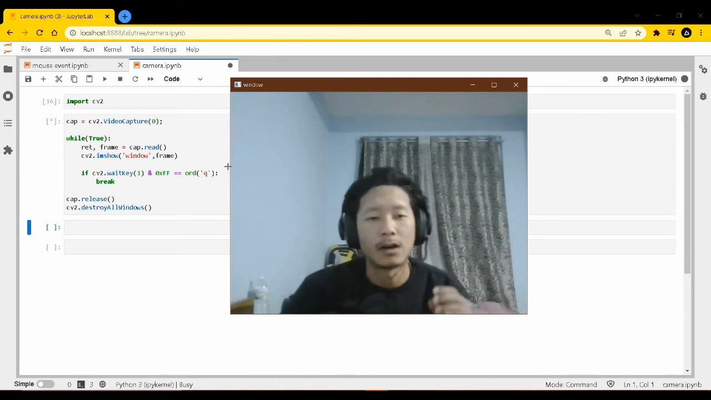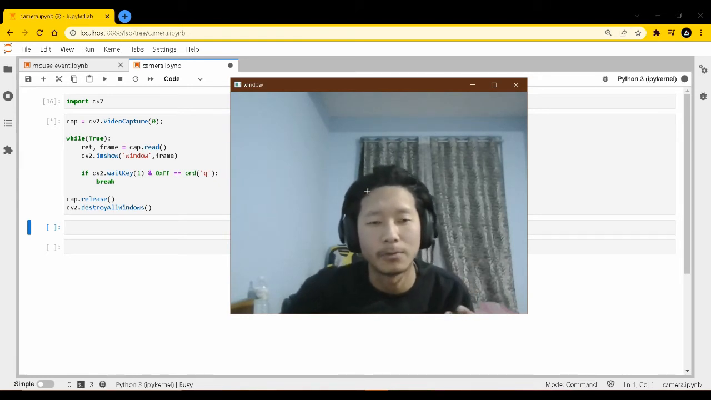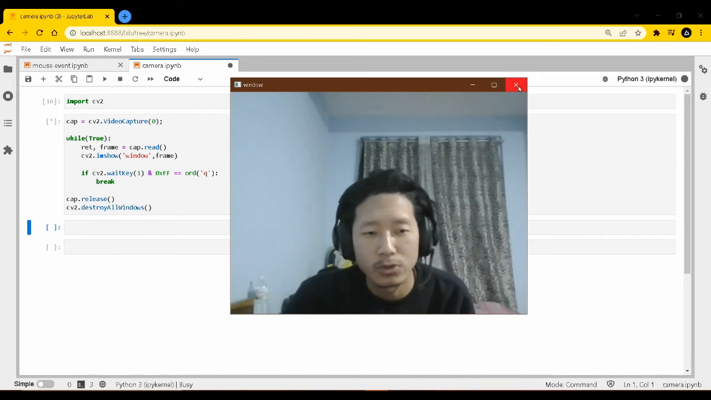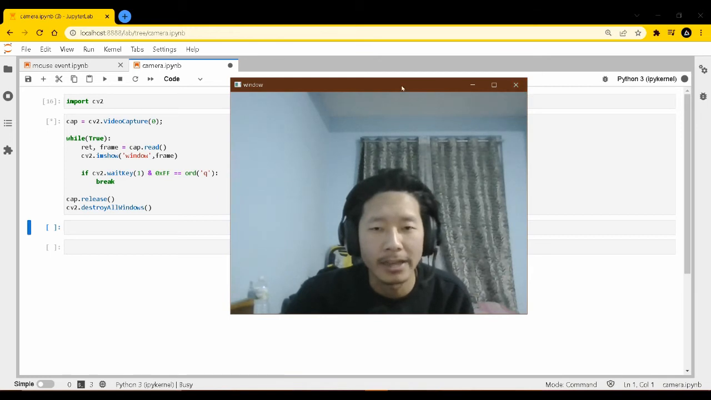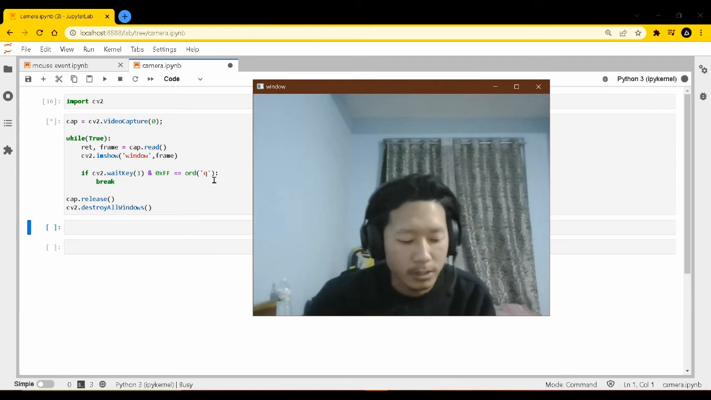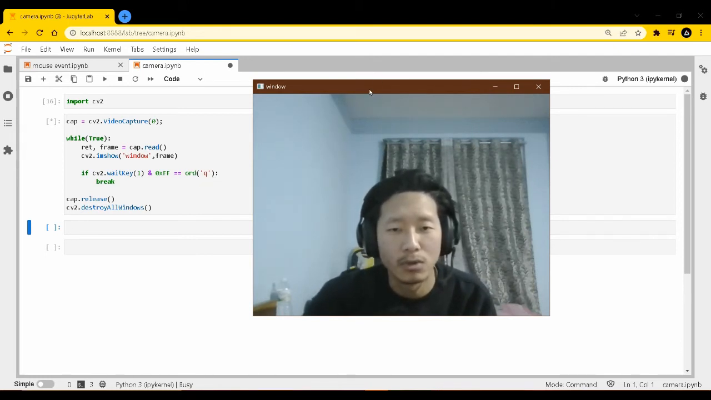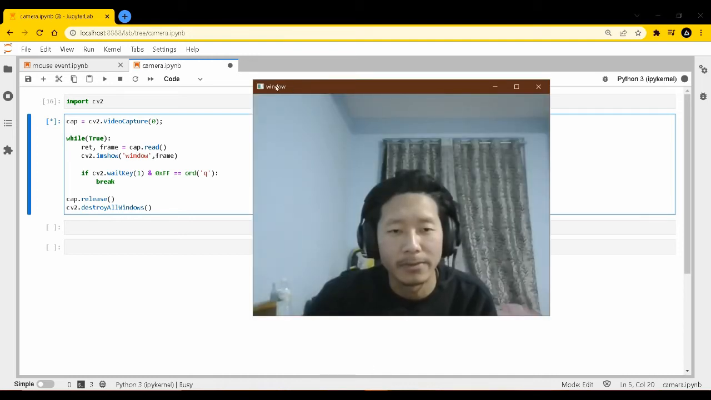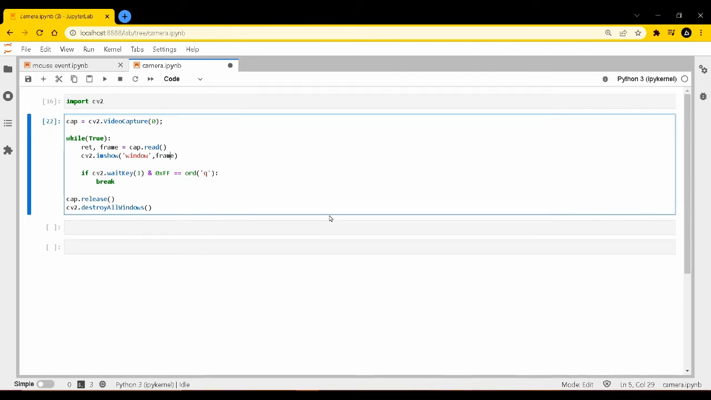Here we can see our code has run successfully, and we can see the output. We have used the front camera of my laptop using the code. And as we can see, when we try to close the tab, it doesn't close because the loop is running. Only when the user presses Q will the window be closed. The word window here was the name of the frame, and the frame variable is where every frame of the video is stored. So let's press Q and see what happens. When I press Q, the window closes, and this is how you break the loop.